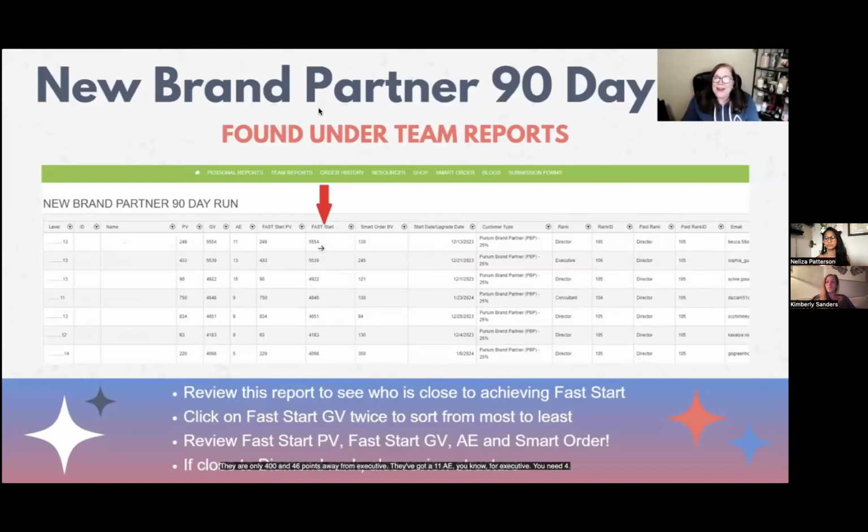Sorry about that. They are only 446 points away from executive. They've got 11 AE, for executive, you need 4. They've got enough PV. They've got their smart order on file. They're just missing a little bit of group volume. You can see that they reached the paid rank of director. So they are this close to being executive. And it's all spelled out here.